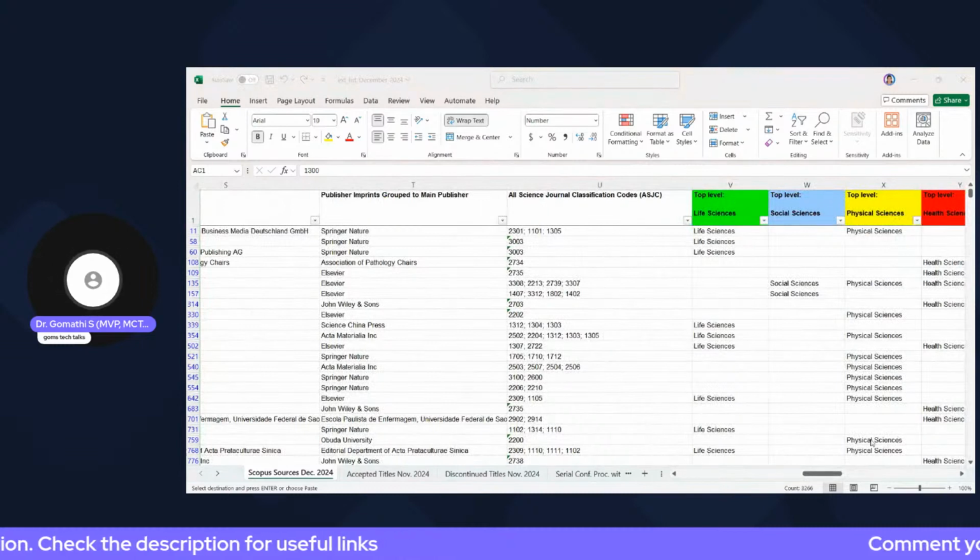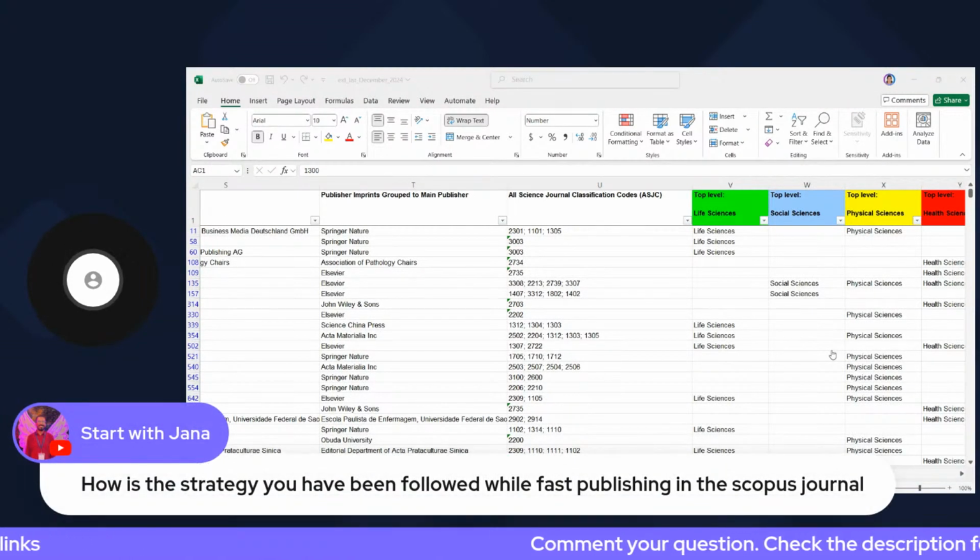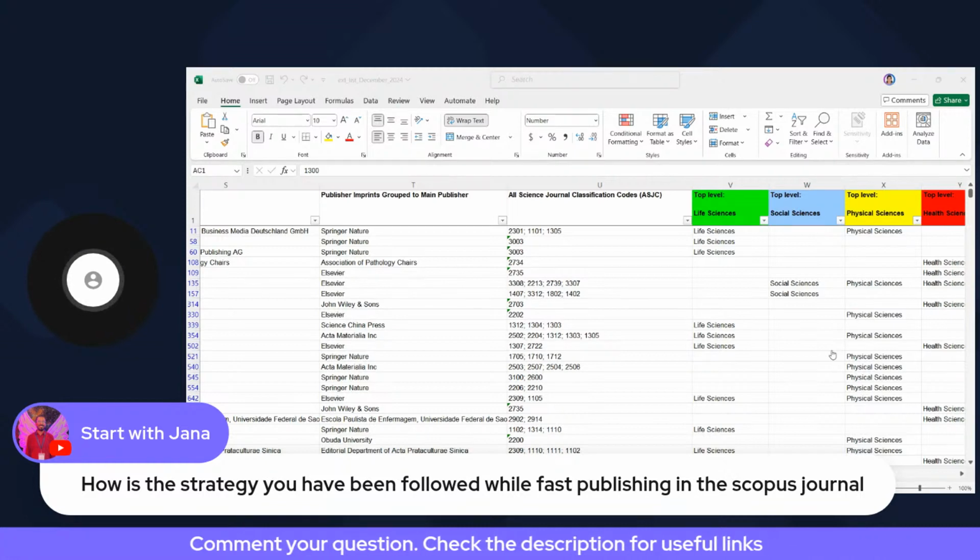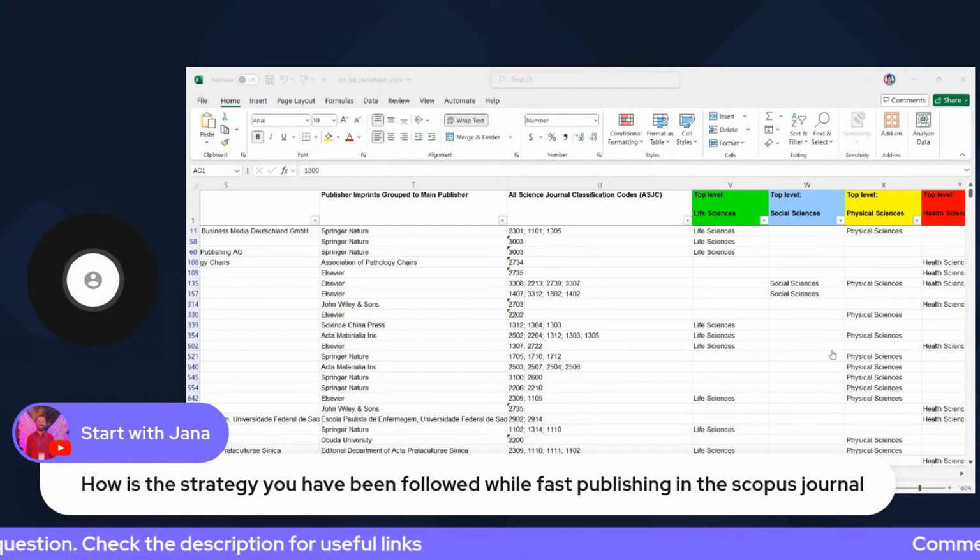Okay, so yeah, I got questions from Jana. Sorry, I'm just seeing your comment. I was looking into the Excel file. Okay, what is the strategy you have followed while past publishing in Scopus journals?